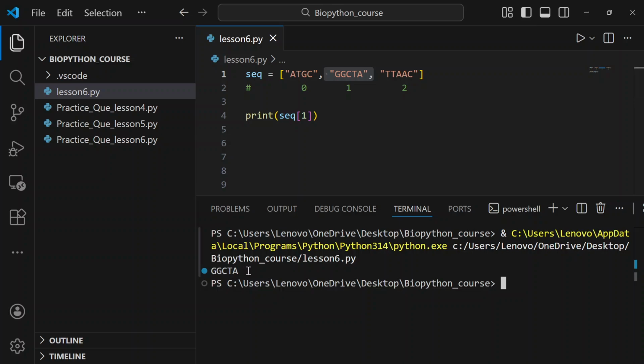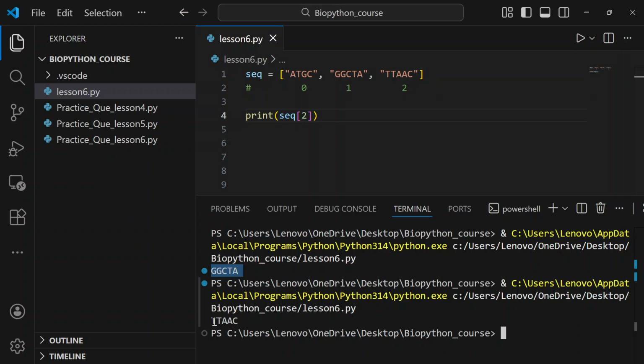So here Python has printed the value stored at index number 1. Similarly, if I write index number 2, Python will print TTAAC. Let's run it again. So we are seeing TTAAC.